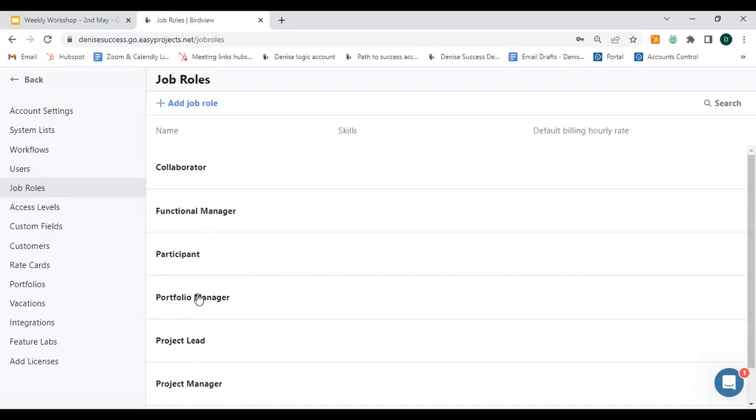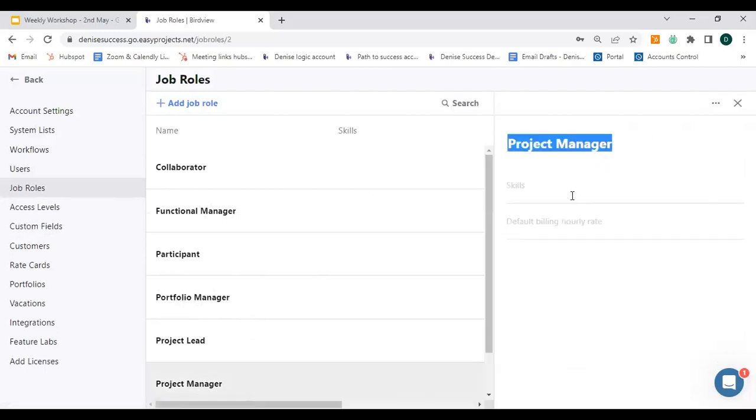And if I click on, let's say, the project manager right here, I'm going to be able to add a few skills for that project manager as well. And I can also add a default billing hourly rate. So if we don't have any other selections within the system and someone is tracking time in order to calculate the labor cost and the billing for the client, it's going to consider the default billing hourly rate. So these can be set up in the system.